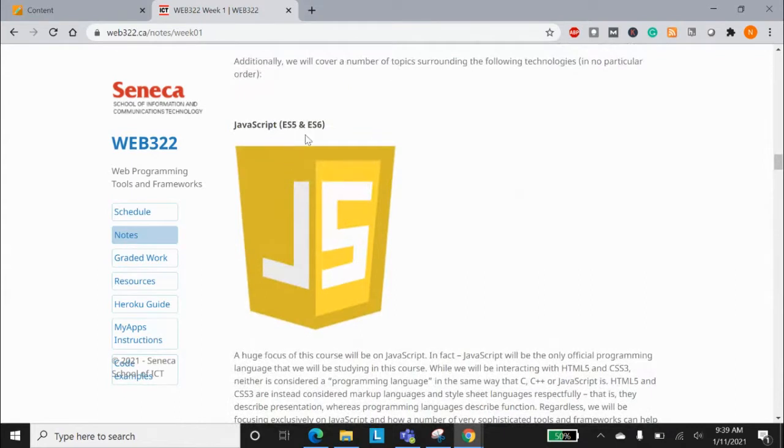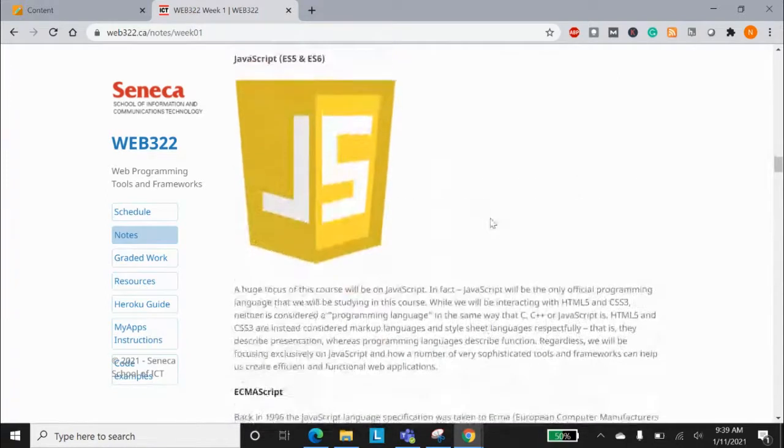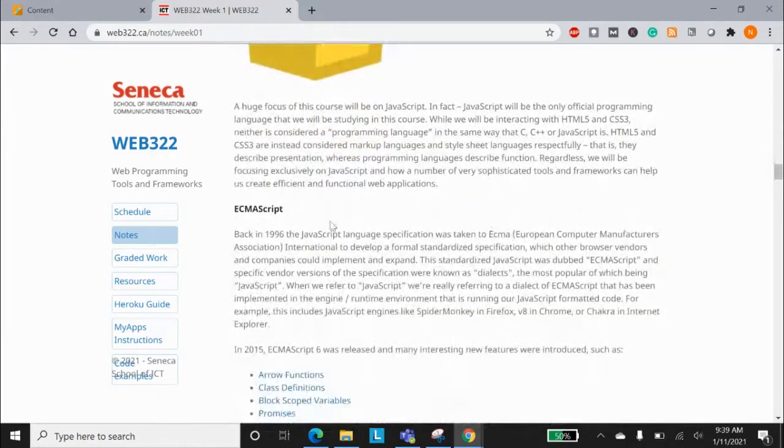So, JavaScript ES5 and ES6, right? Now what we are doing is that we'll be using ES5 and ES6. And what is ES5 and ES6? ECMAScript. And what is ECMA? European Computer Manufacturers Association. A quick question here: without Googling, do you remember what ASCII was? Of course, you must know that, because this is the very first acronym that we study when we start studying computer science.